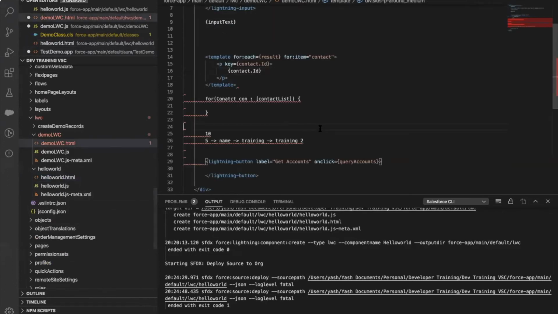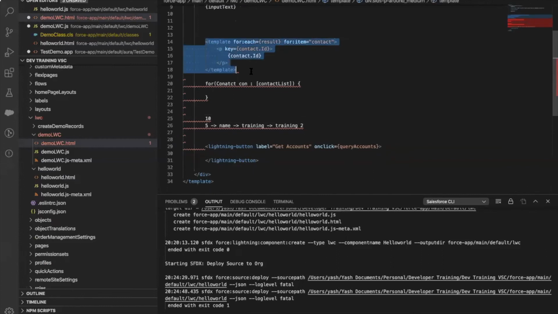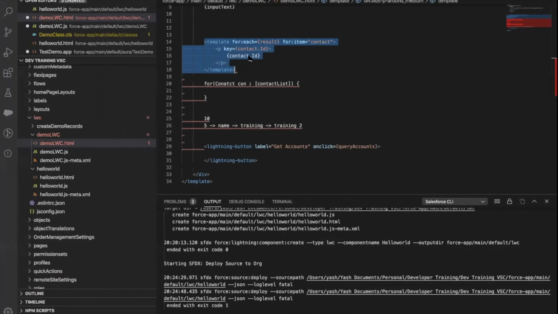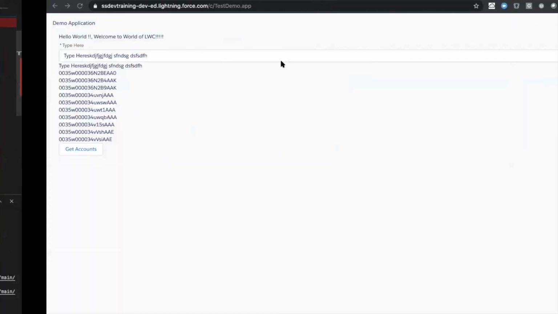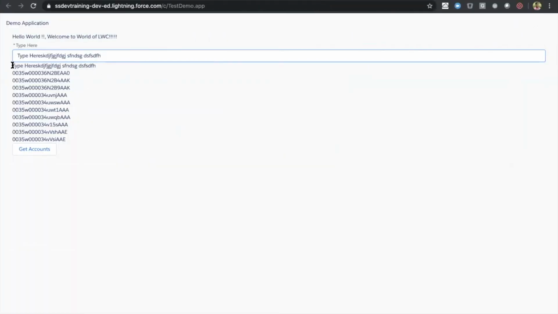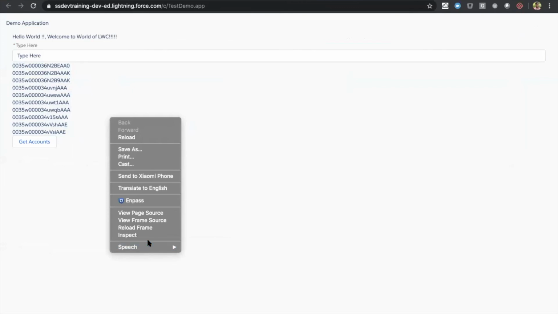So here I'm iterating through all my list of elements. I'm having only contact ID here. I didn't even print any of the name or email. So if you see here, the wire method is called. Let me refresh this. Here we go. I'm bringing all the contacts with a limit of 10, and this is rendering using Lightning template for each. So I have a console here too.